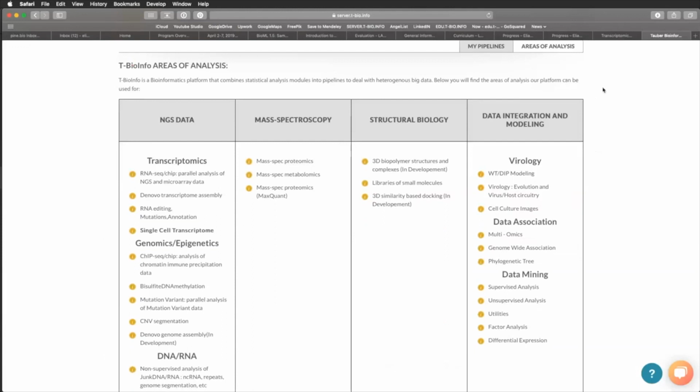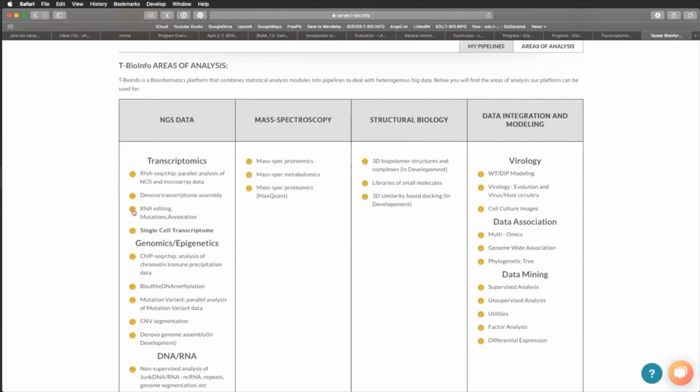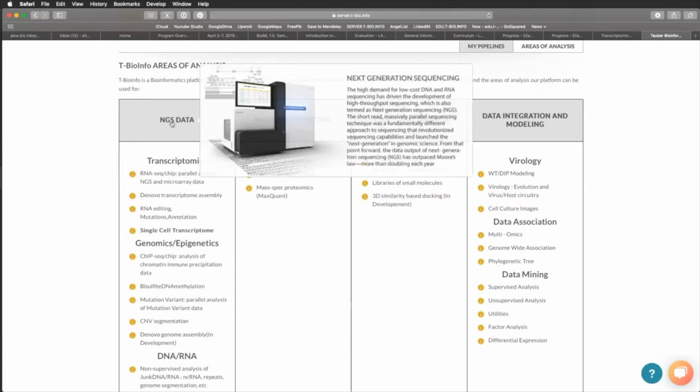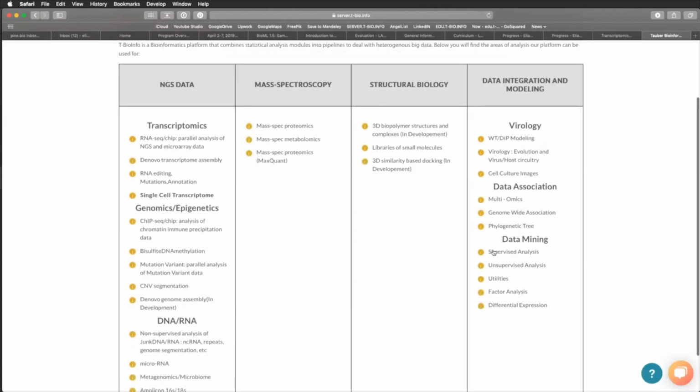Okay. So here you will see that each section is divided into these subsections, and you have a number of applications for next generation sequencing data. So we will focus on some of these sections right here, as well as some of the sections under data mining, utilities, and some of the sections under data association we will touch upon.